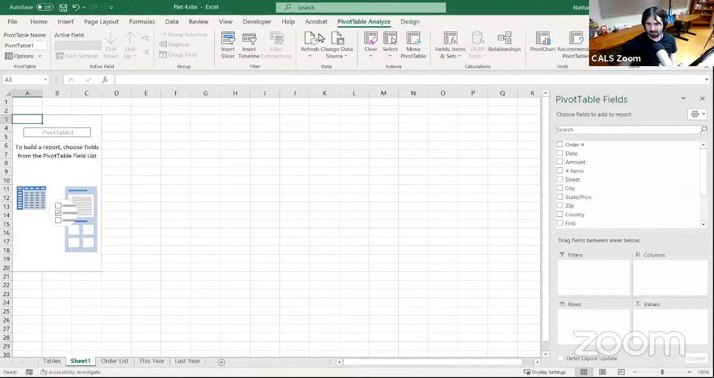So let's look at some of these tools up here. Okay, so the slicer and timeline, we unfortunately don't have time to get into, but there are some additional analysis tools that you can use.